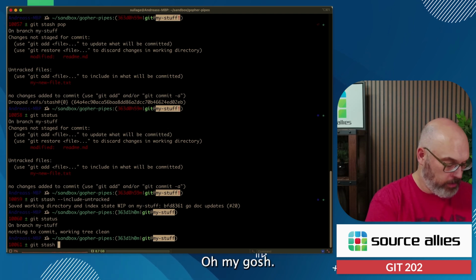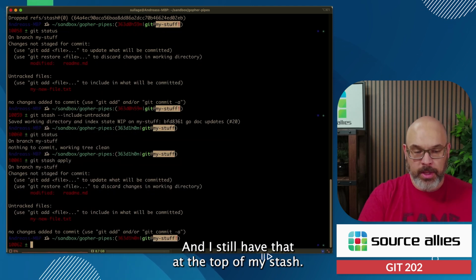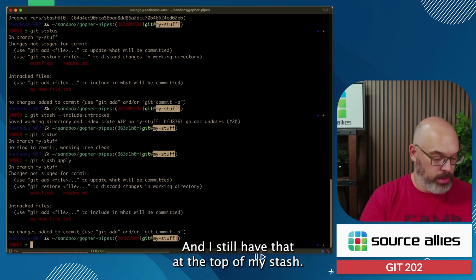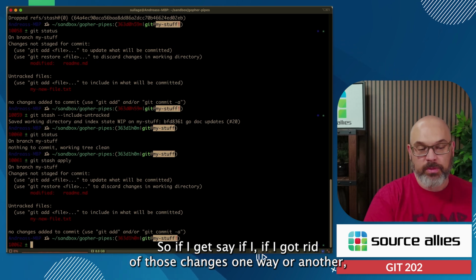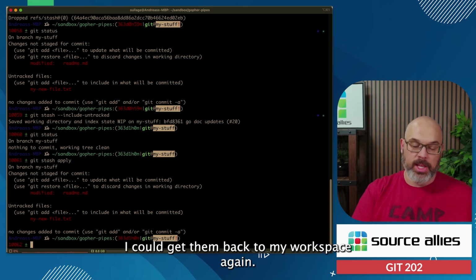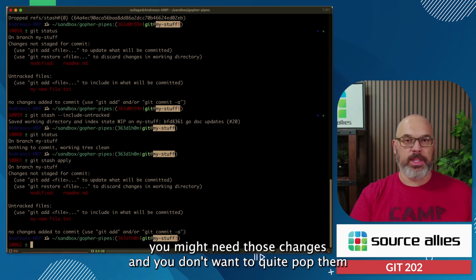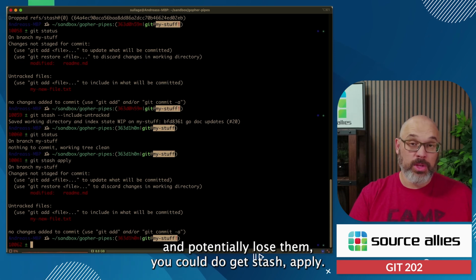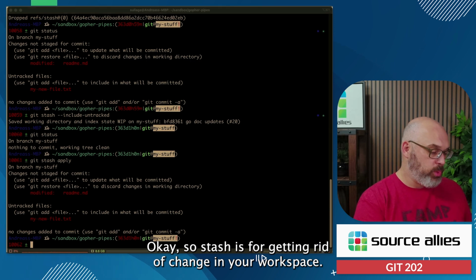Oh my gosh. And then I'll get those changes back into my workspace, and I still have that at the top of my stash. So if I got rid of those changes one way or another, I could get them back to my workspace again. I could do it multiple times. So if you think that you might need those changes and you don't want to quite pop them and potentially lose them, you could do git stash apply. Okay, so stash is for getting rid of changes in your workspace.